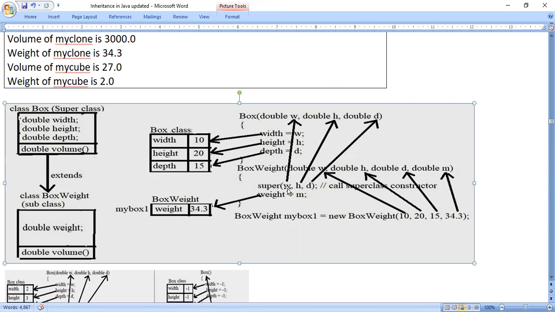And in super of WHD, the W value is 10, the H value is 20, the D value is 15. The same values are copied to the superclass constructor, that is the Box constructor. So W to W, H to H, D to D. You look at the arrow mark. In turn, you see the assignment statements here: width equal to W, height equal to H, depth equal to D. So W, H and D are copied to width, height and depth respectively. So for the Box class, we are getting width, height and depth as 10, 20, 15.